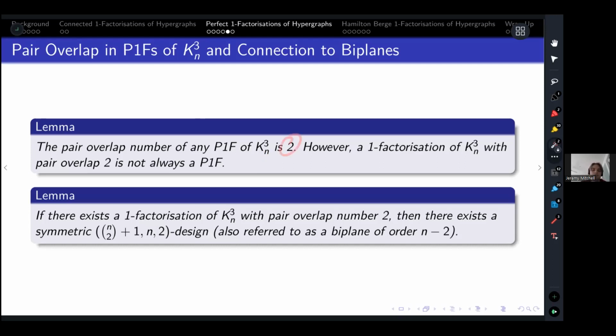So now that we have this 2, regardless of our choice of n, it gives us this really neat connection between our P1Fs of K3n and symmetric designs. So there's a symmetric design with these properties, but in the literature, these are referred to as biplanes of order n-2. So I have a construction. I don't have time to go through it here, but I'm more than happy to walk through the construction in GatherTown or anywhere else if you send me a message.